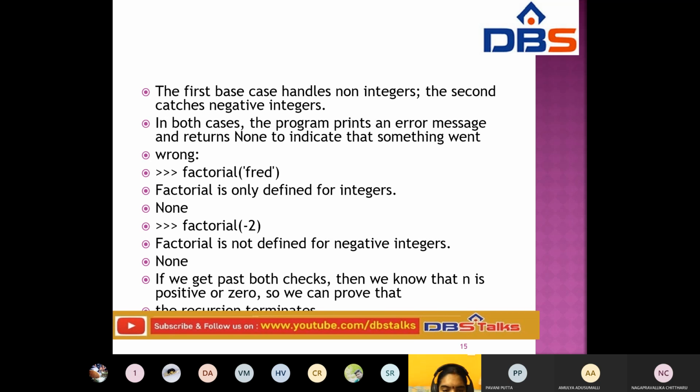Here in this program, the first base case handles non-integers. The second catches negative integers. In both cases, the program prints an error message.